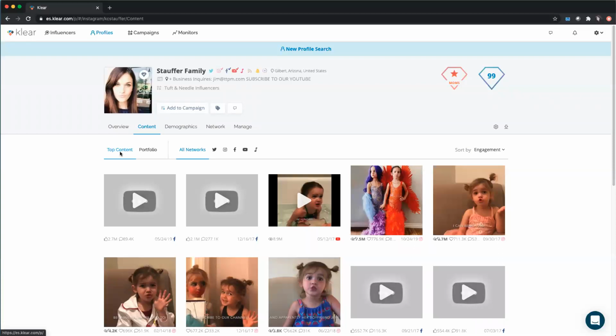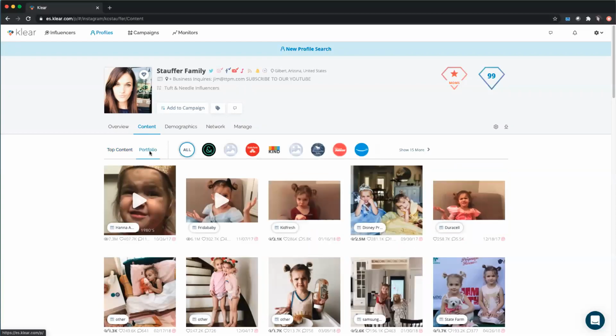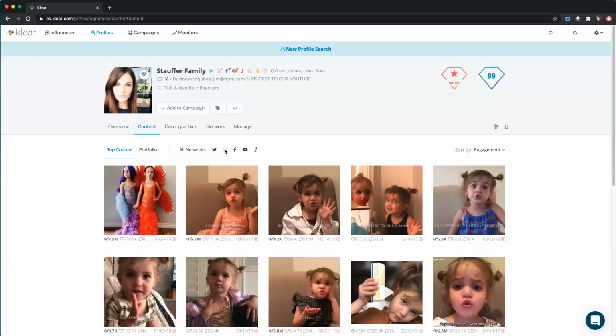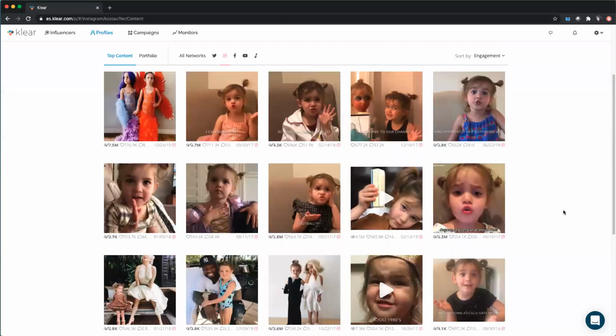The content section is broken down into the influencer's top content, which you can see here, and their portfolio, which you can click into as well. So these are both sorted by the number of engagements the content received. The top content section is the most effective content that they've created and shines light on their fans. It's really what their fans are engaging with the most. So right now it's set to all networks. You can also click on Instagram, for instance, and see their top content for Instagram.